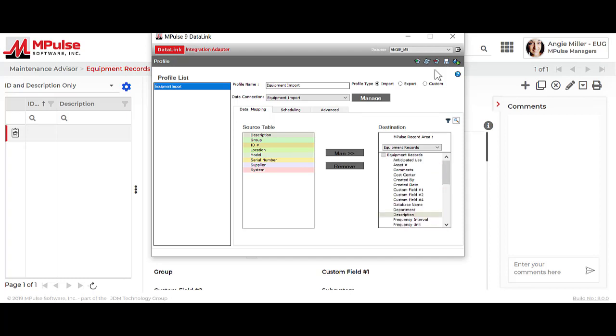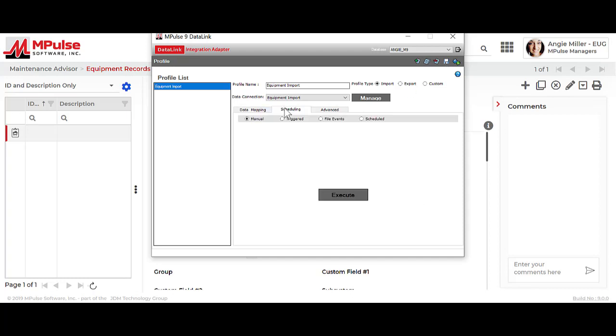Next, I'm going to click on Scheduling. With the standard DataLink import-export that's included in every edition of MPulse, the only option here is manual. To import my records, I just click Execute.